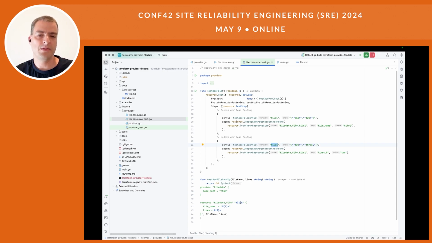You have to define each check to pass, and this is just a check that tests the resource attribute. It tests that the file name is indeed equal to file1. This check is a bit more interesting because it tests that the first value in lines is equal to 2, as we defined here.